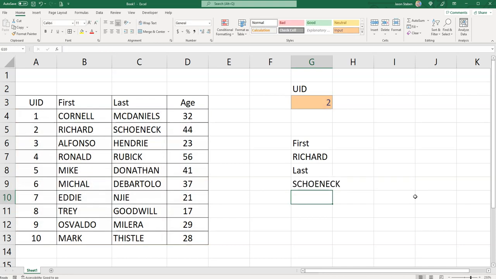And so there we have it. So we've got Richard's full name here. We could do that with age as well, but I think you're getting the gist of this. And so if I now type in 10, it will bring up Mark.